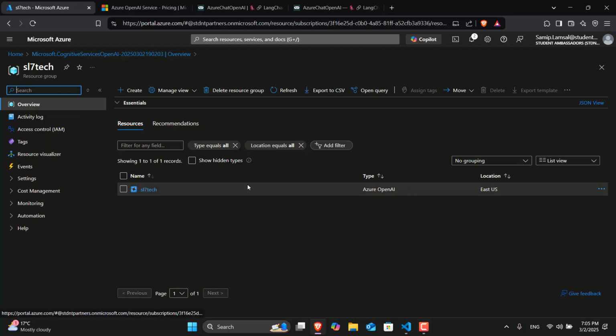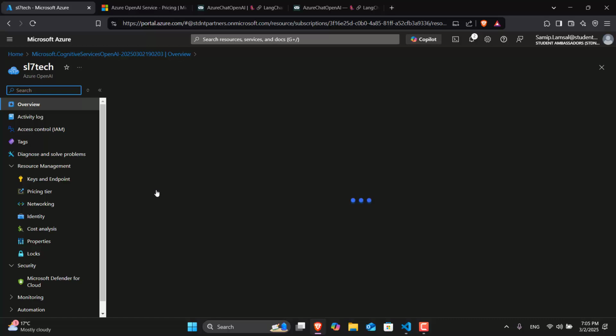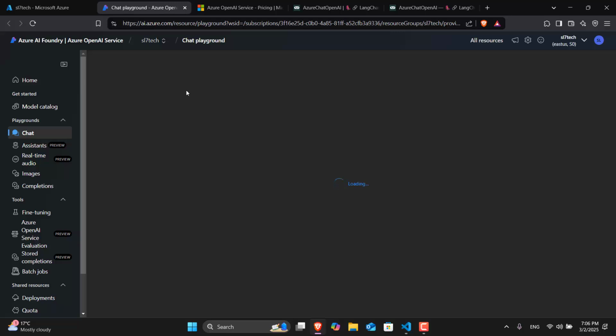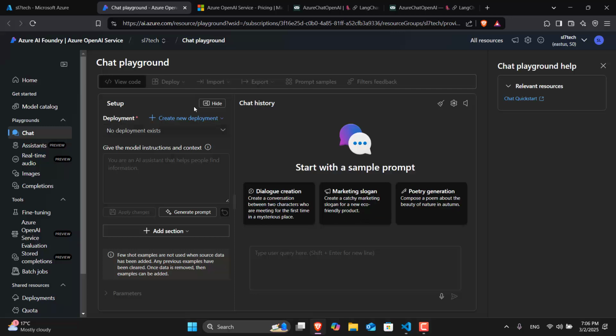Click on the service you just created. From here, you need to go to the AI Foundry portal. Azure AI Foundry is a portal where you can experiment with different OpenAI models, and you also need to deploy the models from here. In the regular OpenAI API, you use a single endpoint and a single key, and you define the model in the code. But while working with Azure, you need to create a separate deployment for each model. For example, for GPT-4o you need to create one endpoint, and for GPT-4o Mini, you need to create another endpoint. That is how it differs from the regular API.